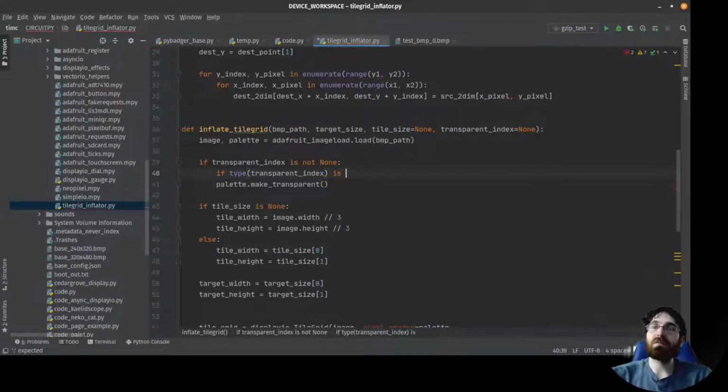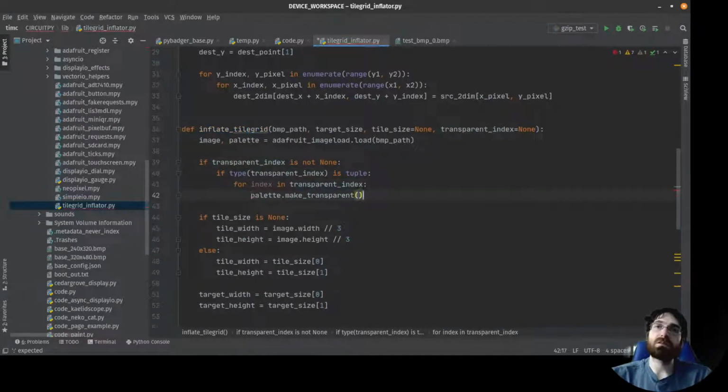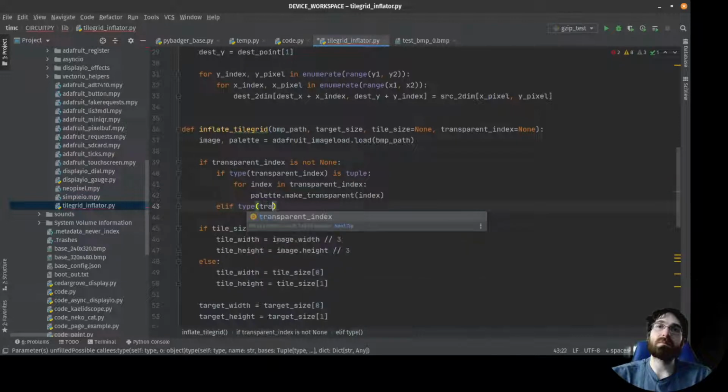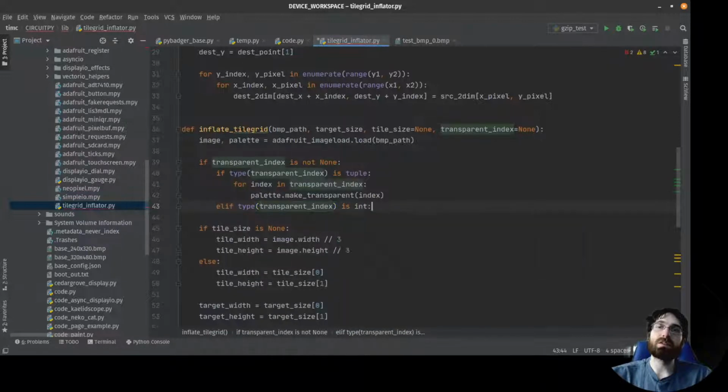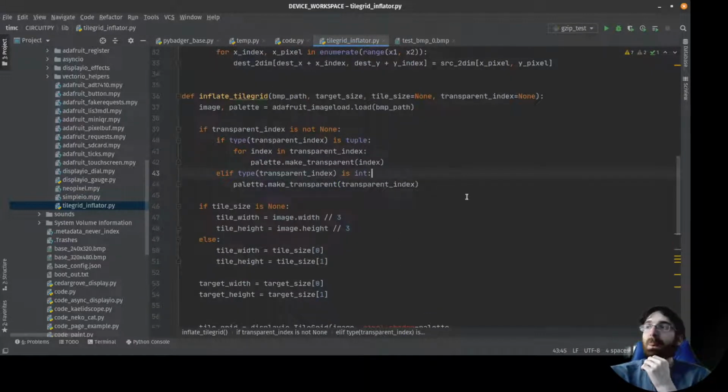So if type of this is tuple, then we just loop them, for index in transparent index, elif type int transparent index. Okay, so that then you could pass it a tuple with multiples or just a single int.